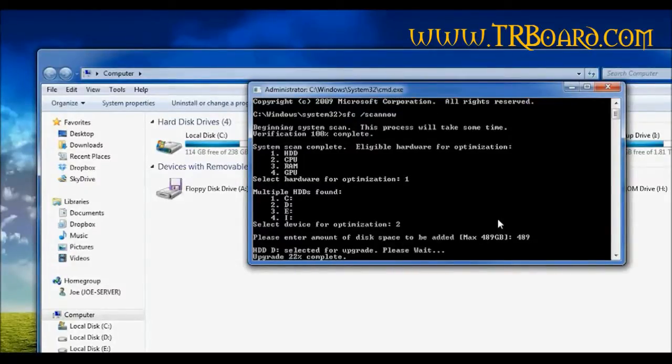And obviously you can see that this is going pretty quickly. It's not going to take long at all. Alright, so it's already done, so let's see what happened.